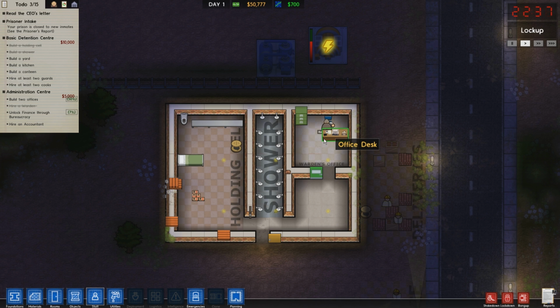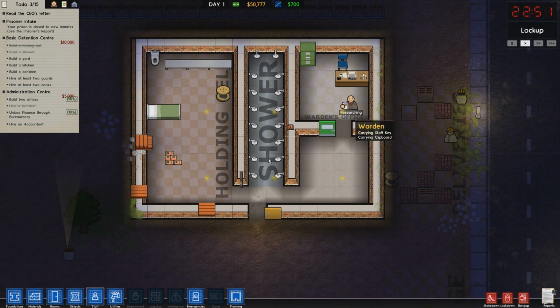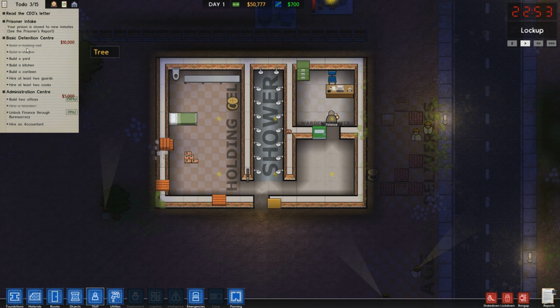And I've forgotten the second reason. But this is the main cause of the problem: the warden has been employed, you can get to bureaucracy, but he doesn't have an office, so he can't actually start to do his bureaucracy stuff. So bear that in mind. So we've got the holding cell, we've got a shower, it's been crossed out over here.